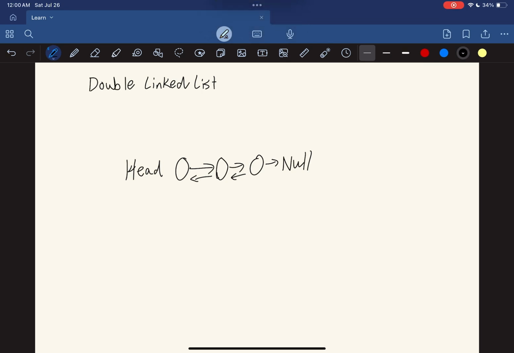Now the bad part is that it takes more memory because it has an extra pointer. It's slightly more complex to implement and maintain, and it's not necessary if you only need one directional traversal. So basically, if it's just one direction, single, two directions, double, right?